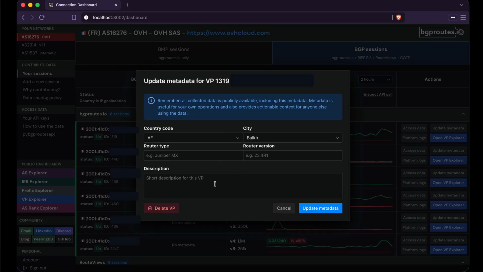So finally, what you can also do is just delete the session. So if you press that button here, it will just delete the session and all the data that was collected from that session. That ends this video. I hope that you find it useful and that it helped you to understand better how you can monitor BGP and how you can leverage this BGP data collection platform.